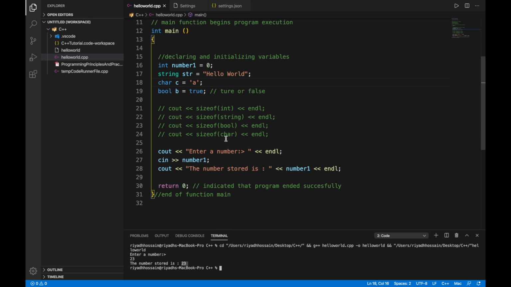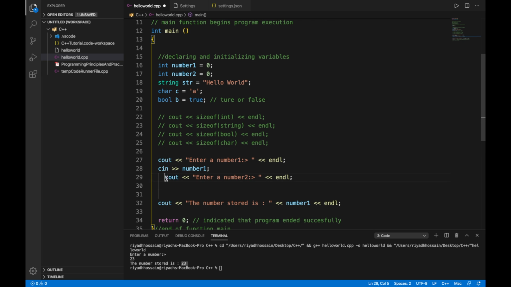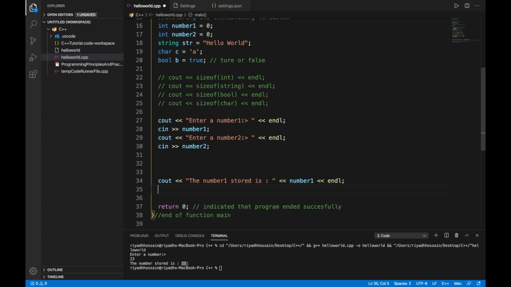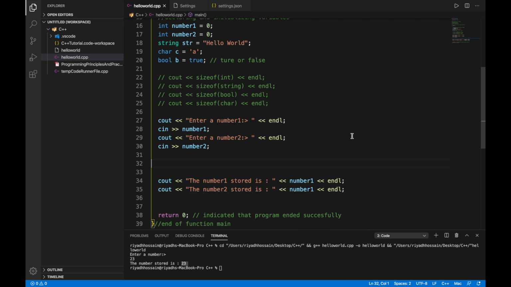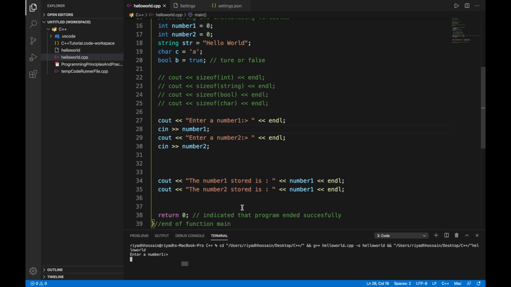We can also use it this way as well. So let's say we have another integer. Let's run the code and see what will happen this time. So it's waiting for our first input. Let's say we are inputting 10, and then it's asking us to input the second number. So let's input 50.